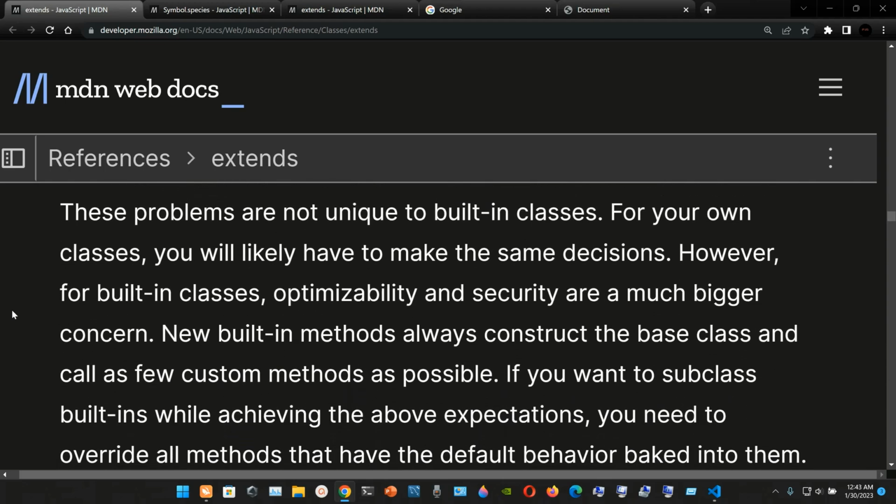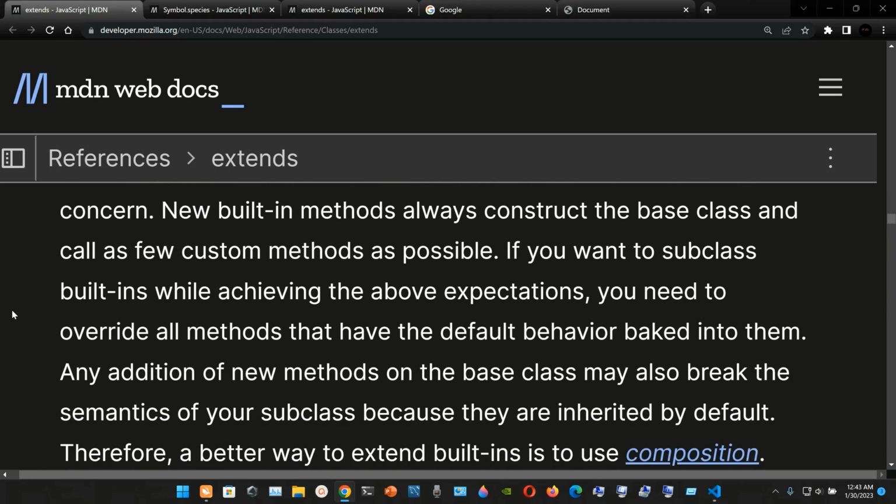These problems are not unique to built-in classes. For your own classes, you will likely have to make the same decisions. However, for built-in classes, optimizability and security are a much bigger concern. New built-in methods always construct the base class and call as few custom methods as possible.